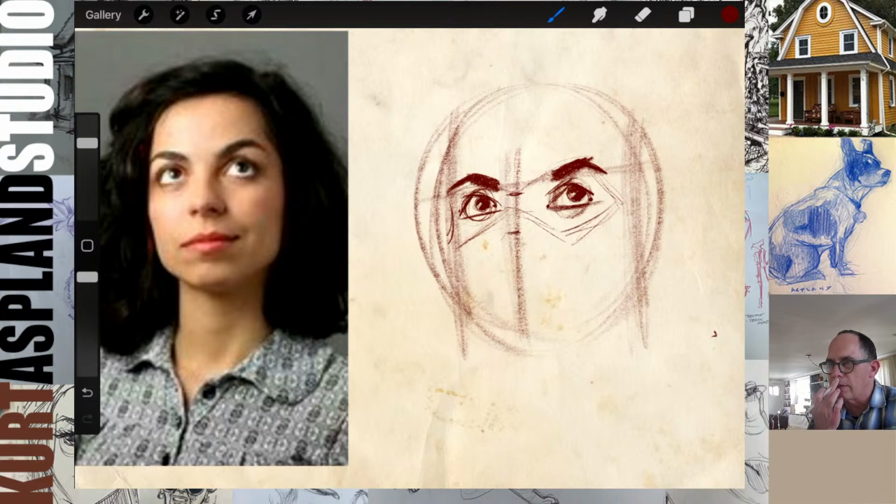The underside of the nose. Now her nose is turned up just a little bit, and you could also draw this a little bit as also a keystone shape. So let's see, we come under here like this.